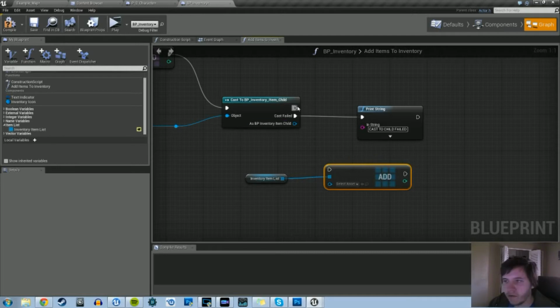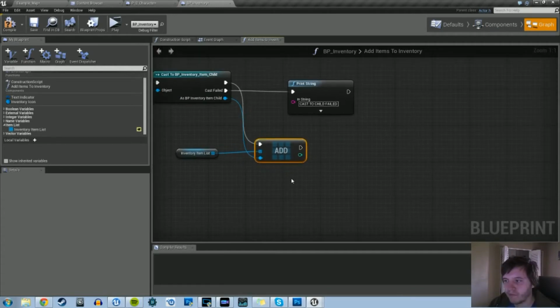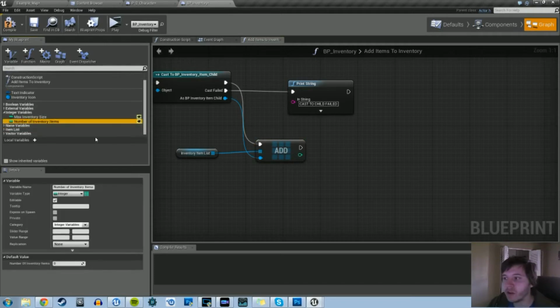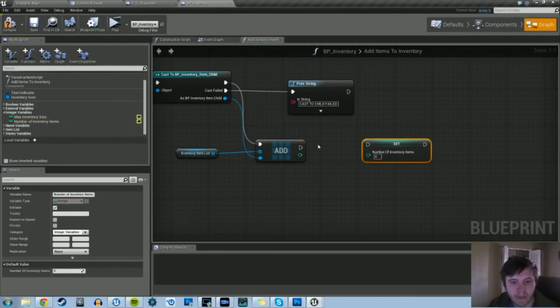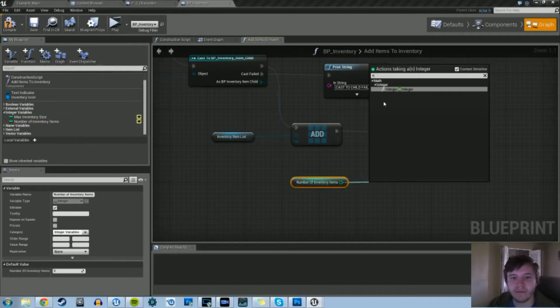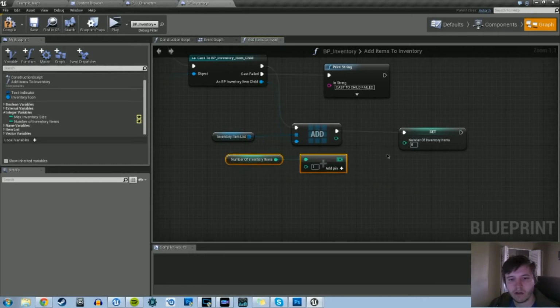And then out from the top cast, we're going to do right here. And we're going to add this item in like that. And then what we need to do for integer variables, so number of inventory items, we're going to need to set that. And what we're going to set it to is the current number of items plus 1. Plug that in.